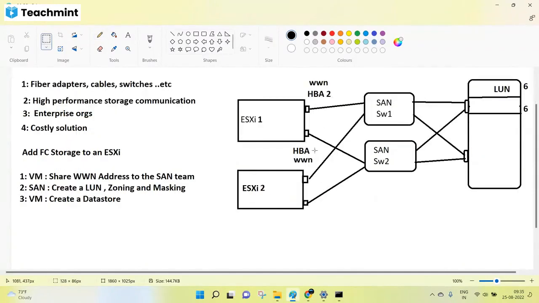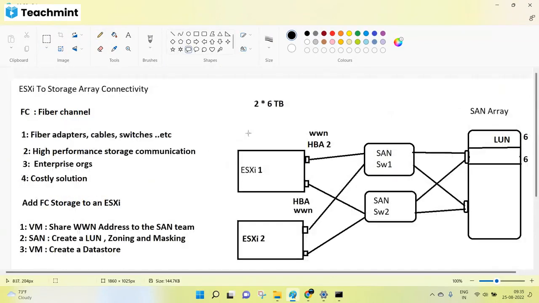And now, once it is visible, can you create a virtual machine now? The second step is completed. You are trying to create a virtual machine. It will be visible, and local disk also will be visible. The 6 terabyte LUN also will be visible to the host as of now. So while creating a virtual machine, can I place my virtual machine on this LUN now?